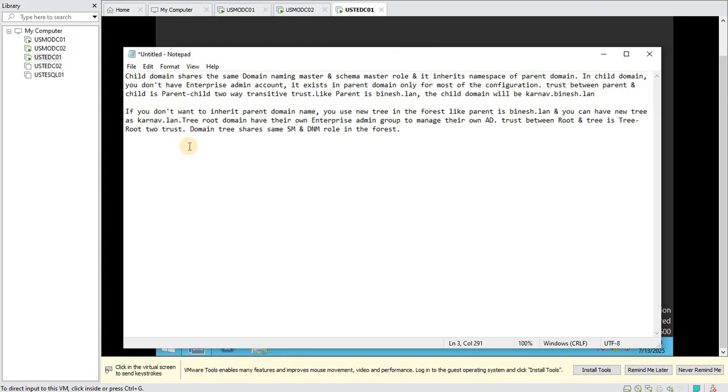Child domain shares the same domain naming master and schema master role, and it inherits the namespace, that is the parent domain name. In a child domain, you do not have an enterprise admin account. It exists in the parent domain only for most of the configuration. Trust between parent and child is a parent-child two-way transitive trust.